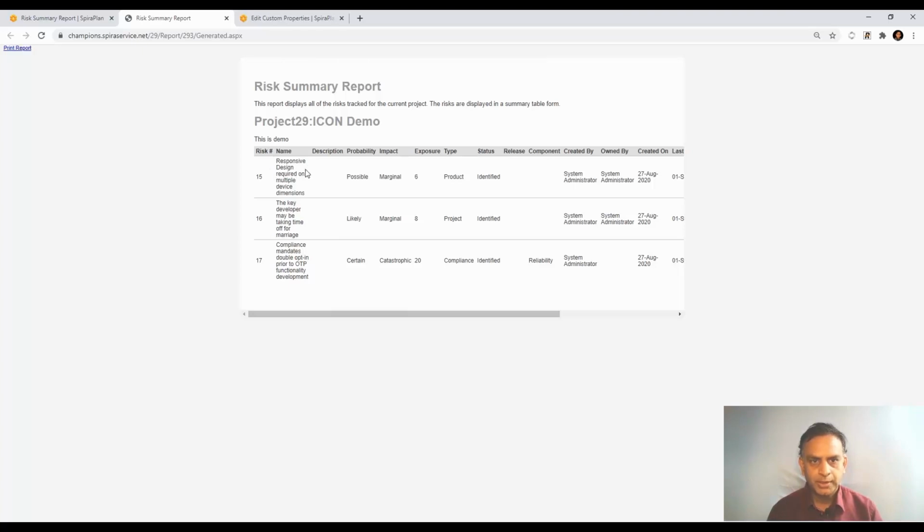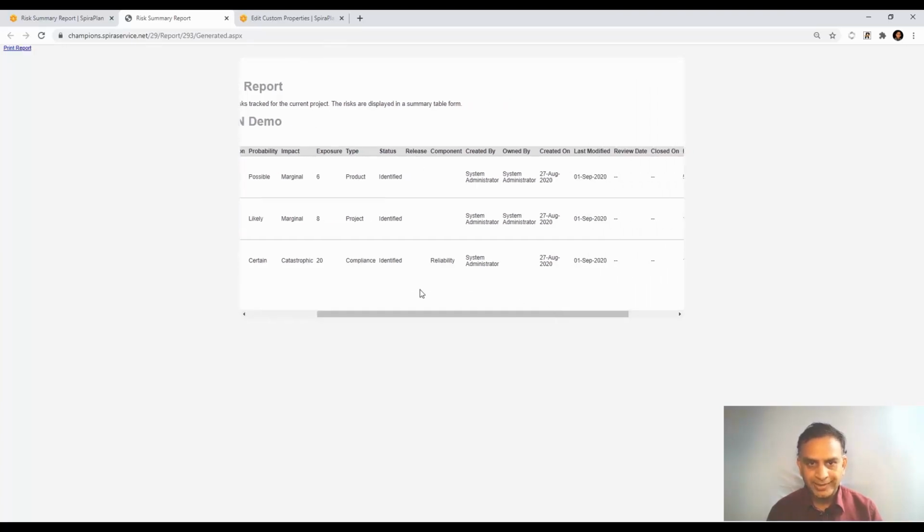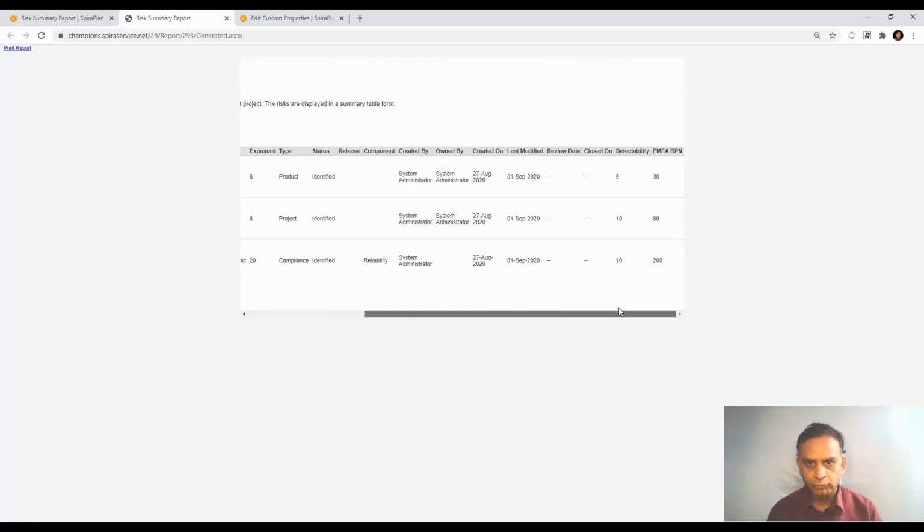So you have the risk, the specific details about the risk, the probability and impact, and the risk exposure score, the type of the risk, what type of risk that you have captured, and what status currently it is in, who is assigned to actually work on that, who owns it, and if you have specific components associated with that, that information is there. Updates that were made, when it was created, and what updates have been made. The detectability and FMEA number is also listed here.